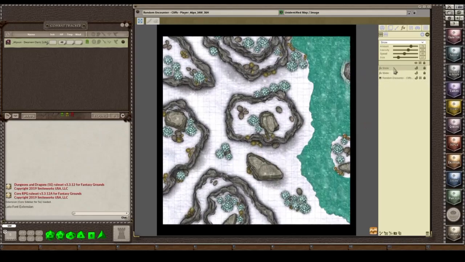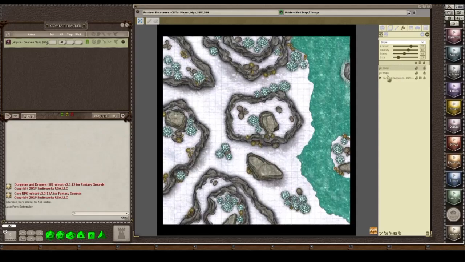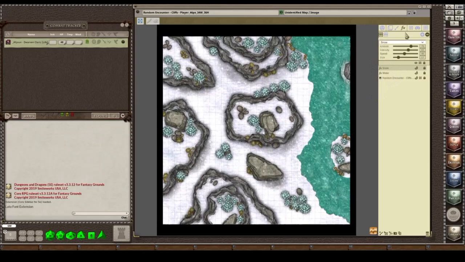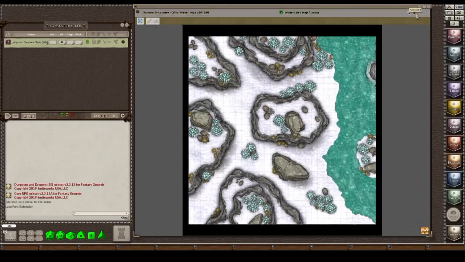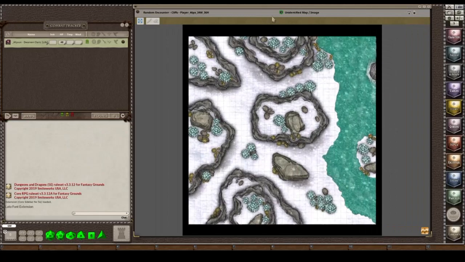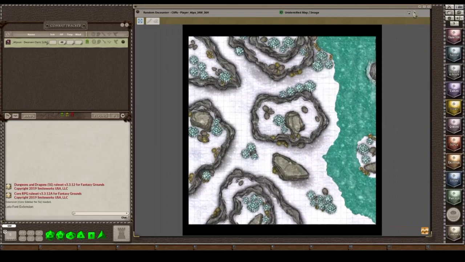So if you have different things that you want to layer upon each other, but you want some things underneath, you can always drag your layers into a different location on the side here. So basically, I think that's all I'm going to do to this map. And I think let's put our character on here.